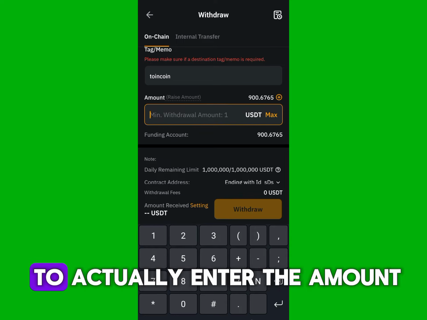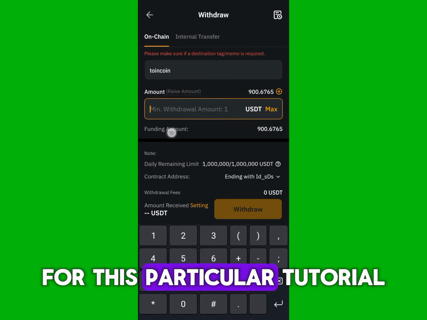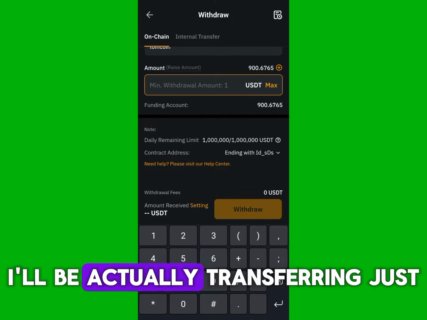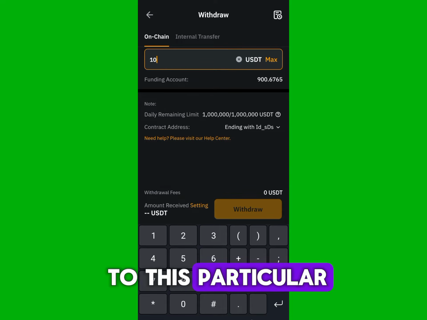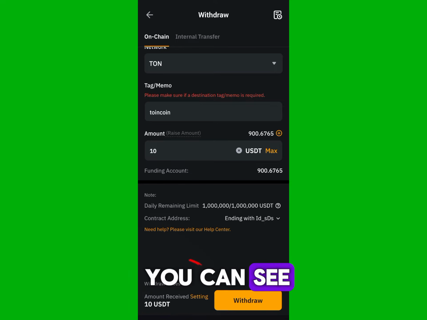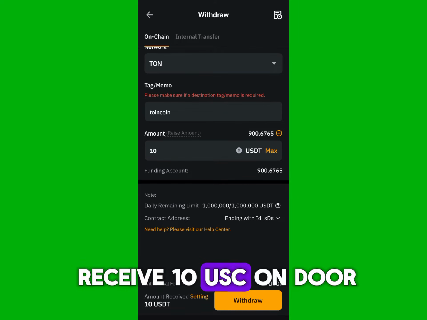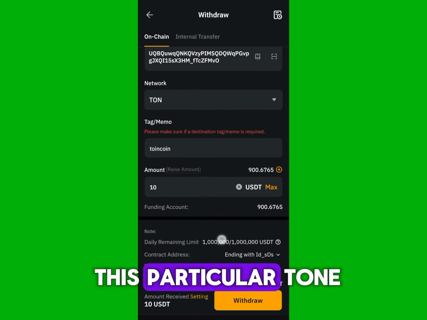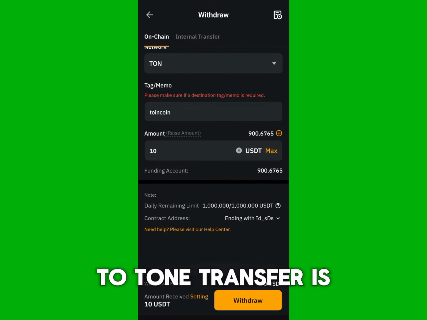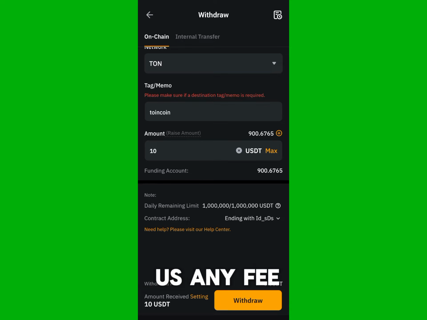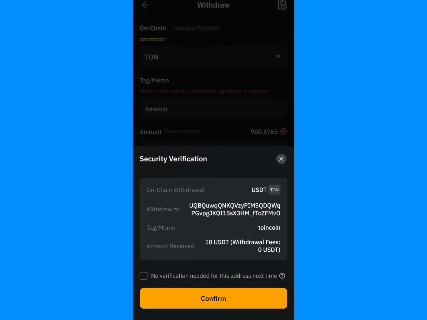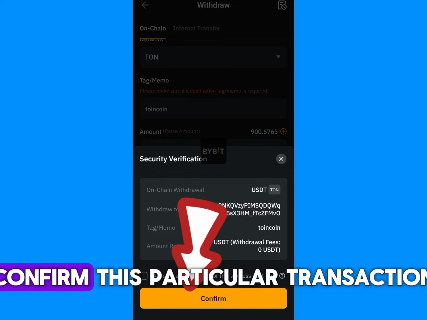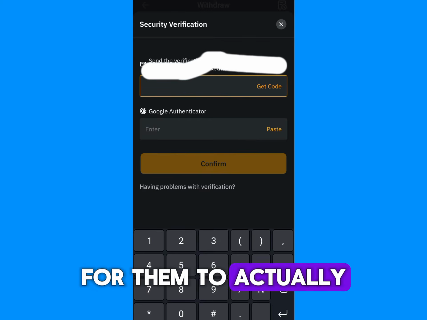So the next thing is to enter the amount we want to transfer. For this particular tutorial, I'll be transferring just 10 USDT to this particular wallet. As you can see, we are going to receive 10 USDT on Ton, due to the fact that this particular Ton to Ton transfer is 100% free. They are not charging us any fee. So we are going to click on withdraw over here, and the next thing is to click on confirm this particular transaction for them to send the funds.